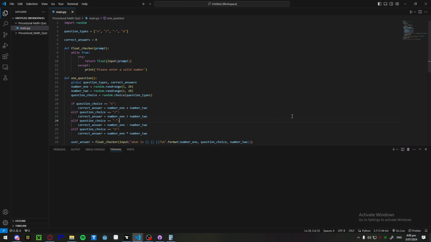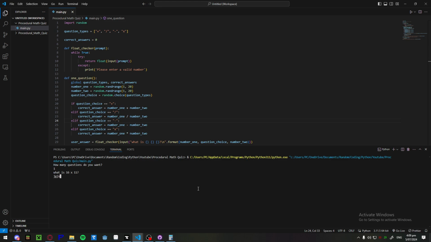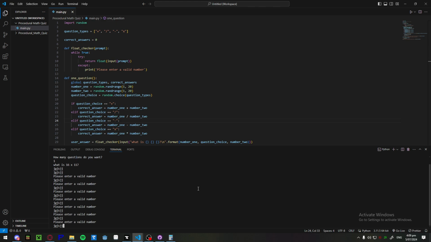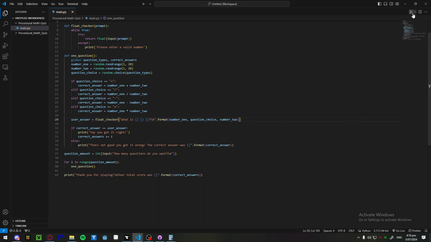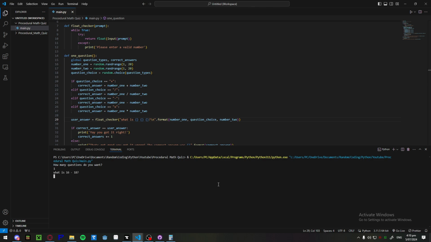So we can check this. We can go play. How many questions do you want? We'll do a realistic one for this one, and then please enter a valid number. So that's not working. Why is it? I see where my error is here. I've got two inputs, so it's trying to use the input twice. But if we remove that and we do this again, how many questions do you want, and we go like that, please enter a valid number, and it's going to re-ask the question. So we can just keep going like that, and it's just going to keep re-asking the question.